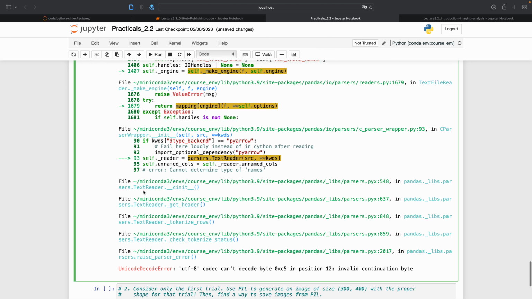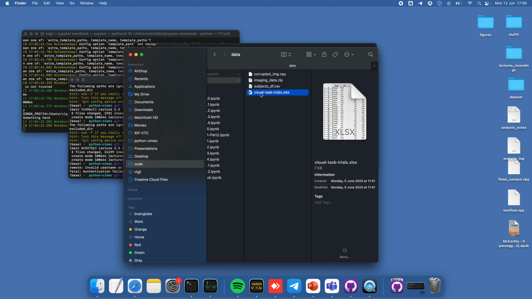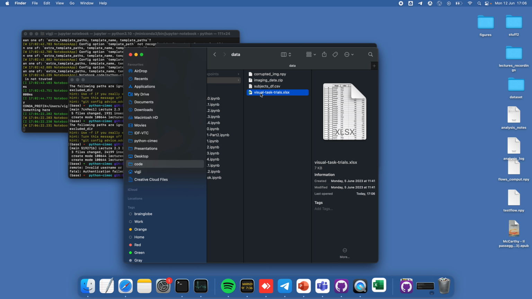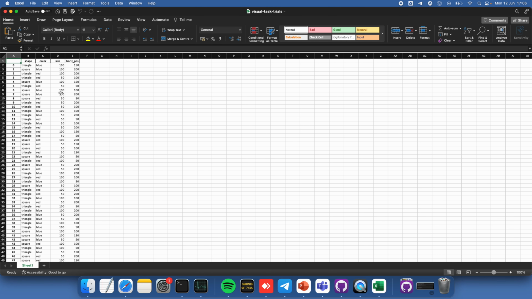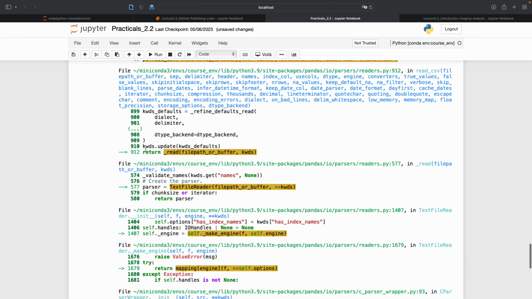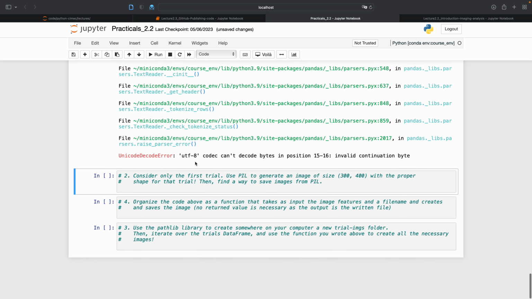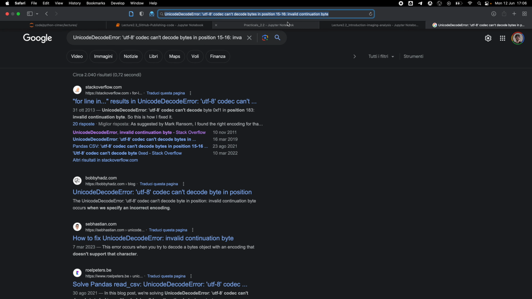What is this error? I'm sorry. Anyone seen this error?